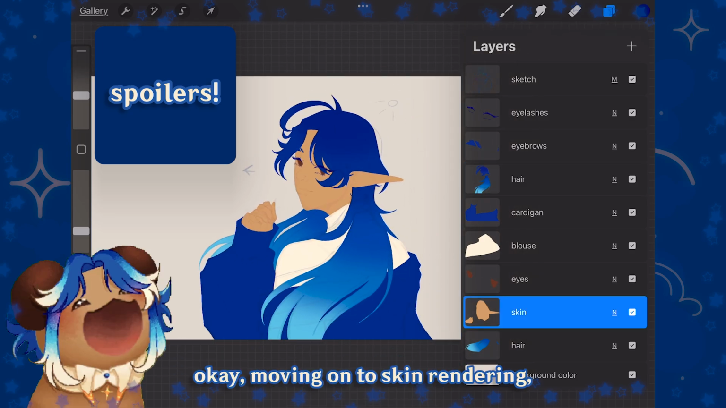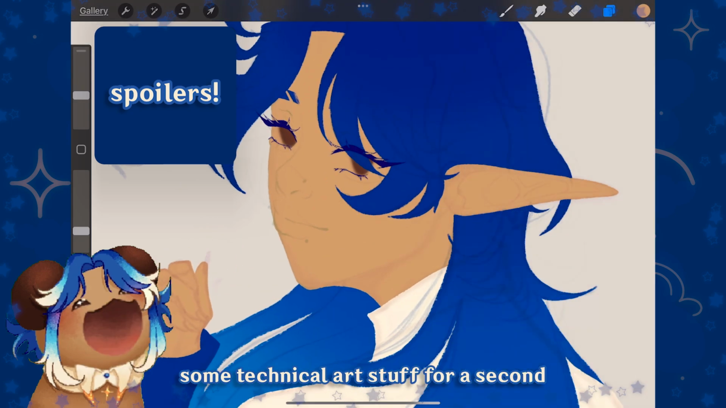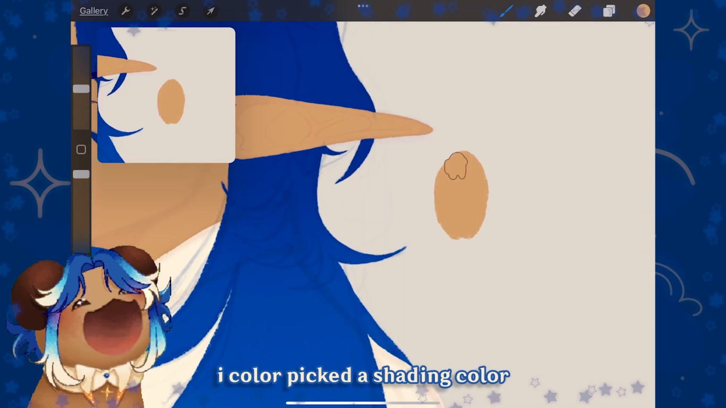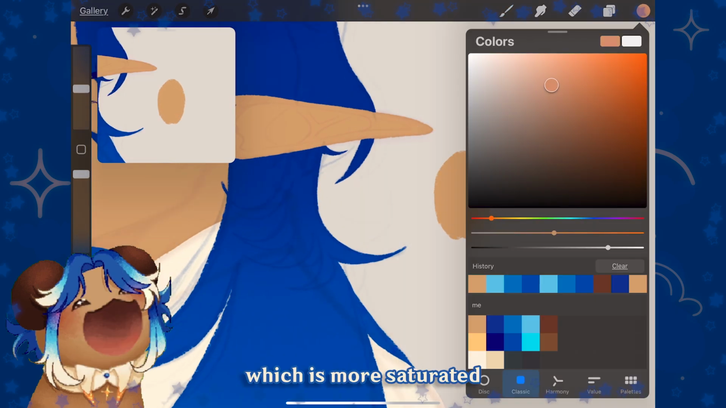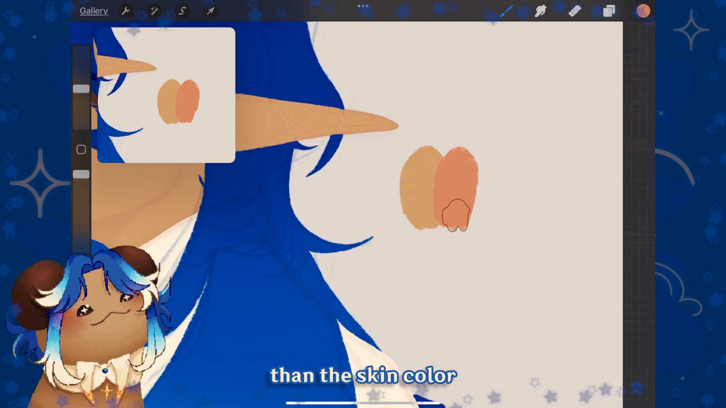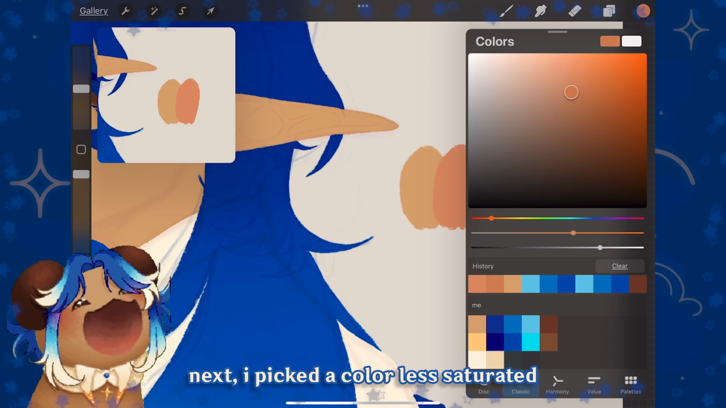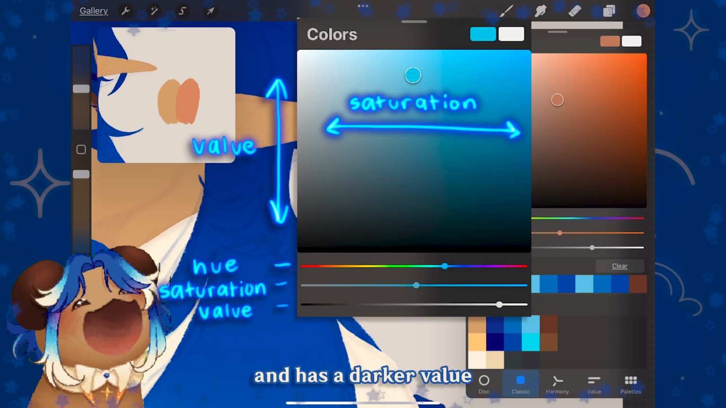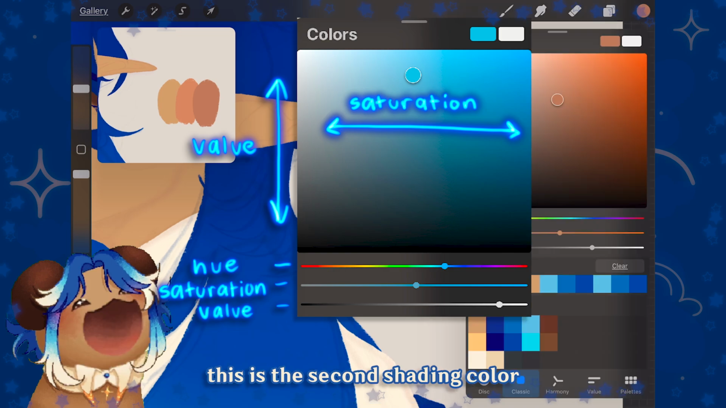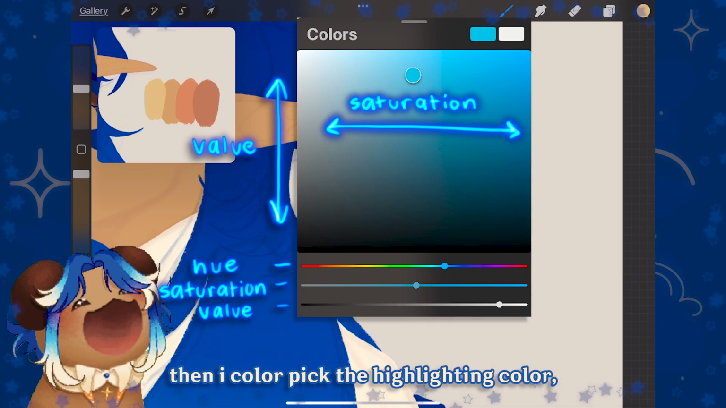Okay, moving on to skin rendering. I'm going to be talking about some technical art stuff for a second. So first, I color picked a shading color, which is more saturated, but has a darker value than the skin color. Next, I picked a color less saturated and has a darker value than the shading color. This is the second shading color. Then I color picked a highlighting color.